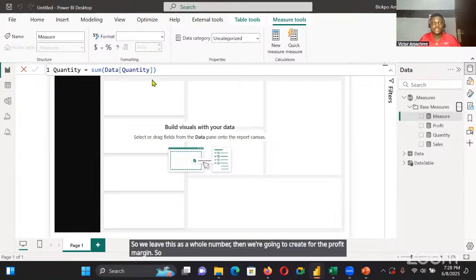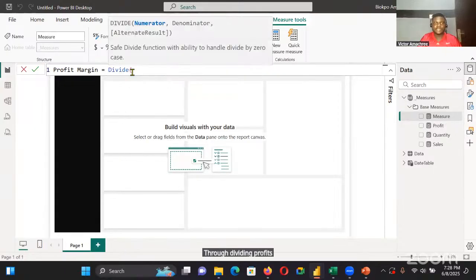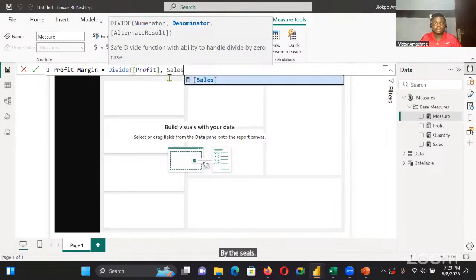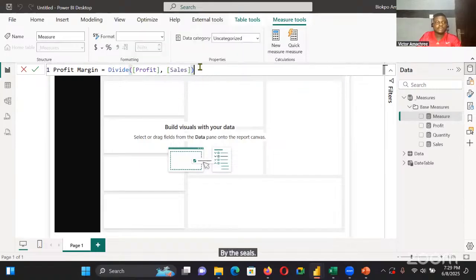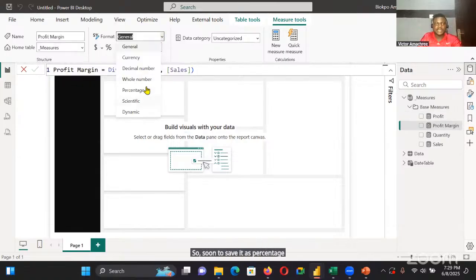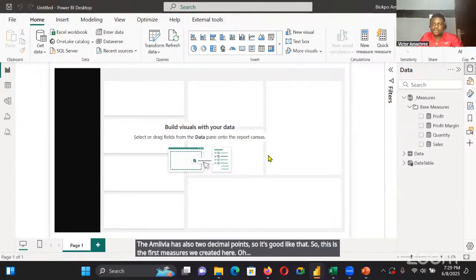So profit margin, we use the divide function. So profit margin, dividing profits, which we have created here, by the sales. We need to save it as a percentage. Then leave it as 2 decimal points. So it's good like that. These are the first measures we created here. We can quickly go back here to check.